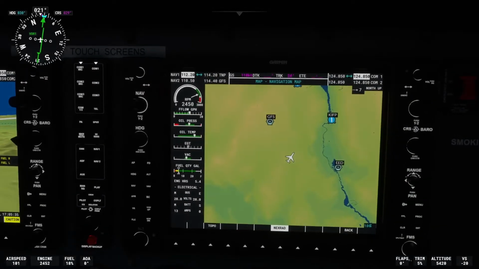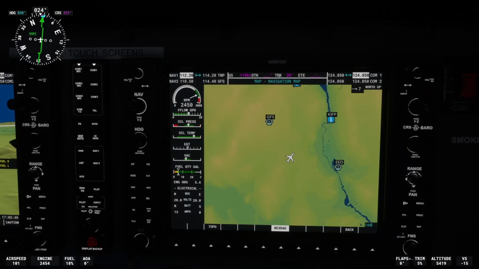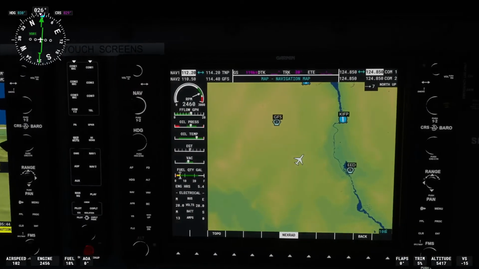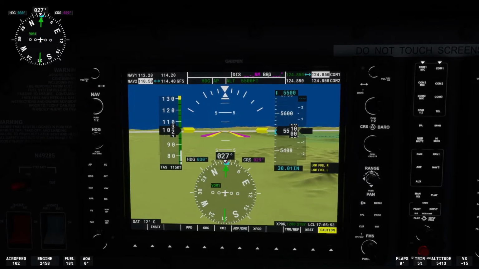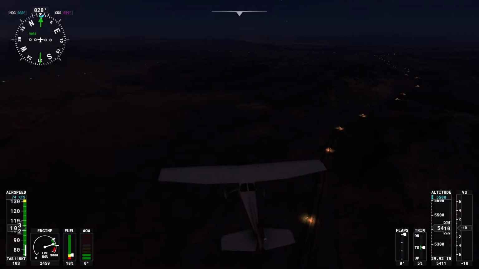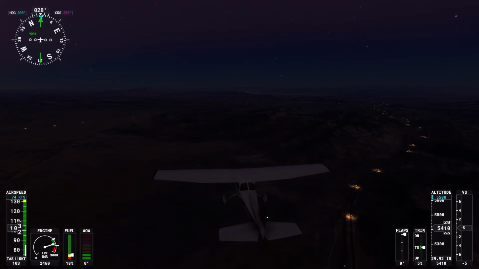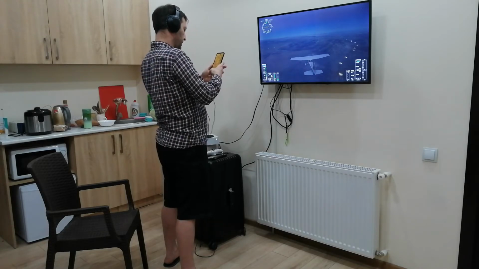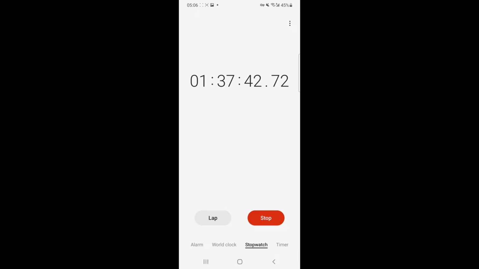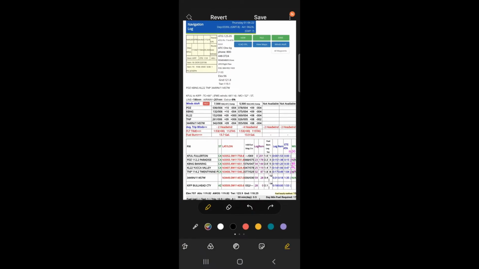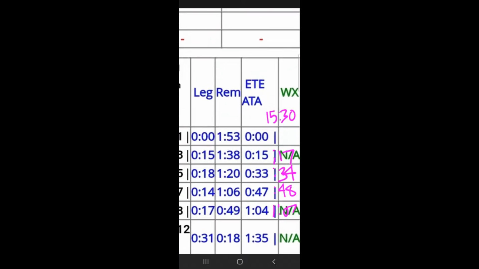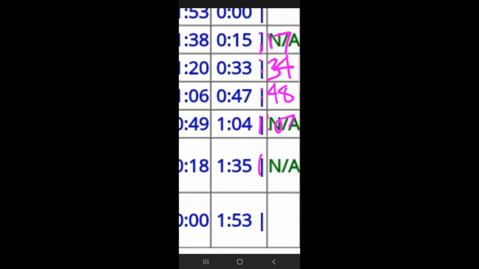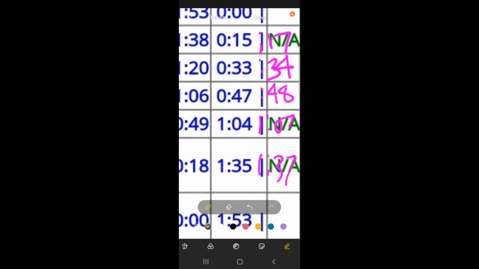Getting low on fuel. Oh, but there you go. We just lost the signal. See? No more signal. So we just crossed. Let's do turn, time, twist, throttle, talk. We're going to stay at 5,500. Time 136, 2 minutes late, and now we're on to our last leg.